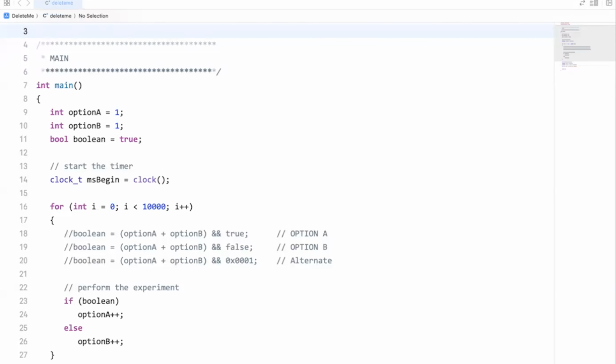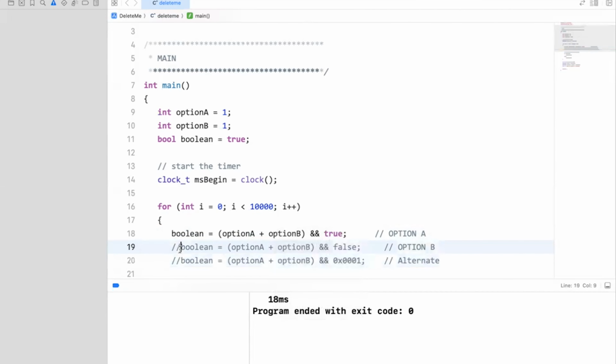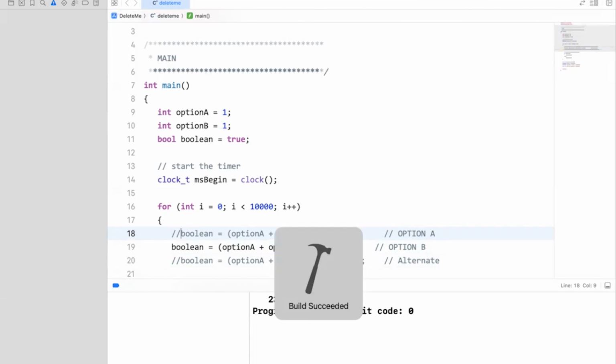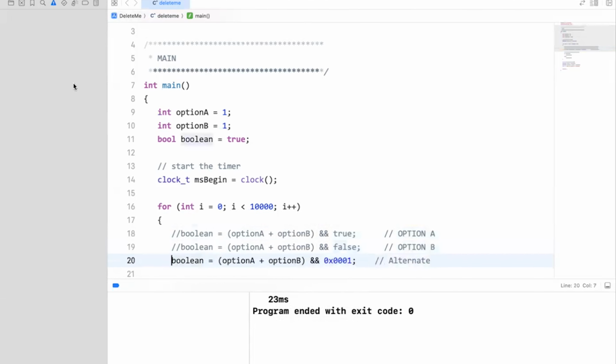Okay, let's run this experiment here. First of all, I'm going to try option A. I'll run option A, it'll take me 18 milliseconds. I'll run option B, and it'll take me 23 milliseconds, so significantly longer. And now I'll do option C, and it'll take 28 milliseconds. So clearly option A is the fastest.